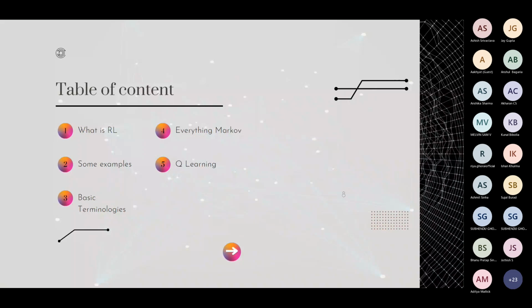First, we'll understand what reinforcement learning is and some of the fields where we use it. After that, I'll explain some basic terminologies you need to know if you ever decide to dive into reinforcement learning more, and these will also be useful in understanding this session. Next will be some fundamental properties of a reinforcement learning problem, under the everything Markov title. And finally, we'll see what the Q-learning algorithm is.